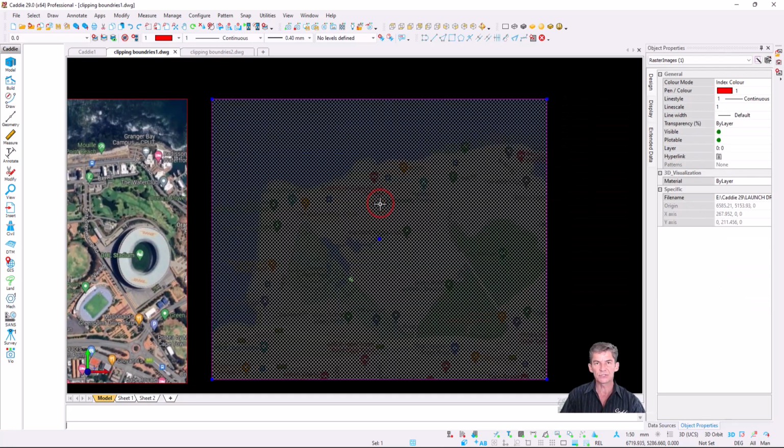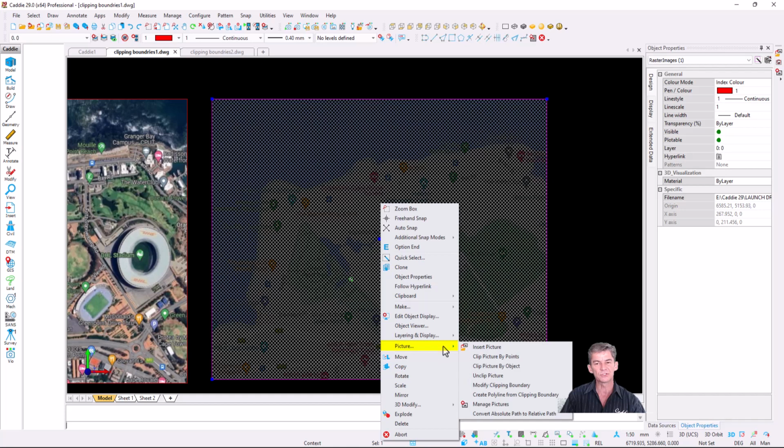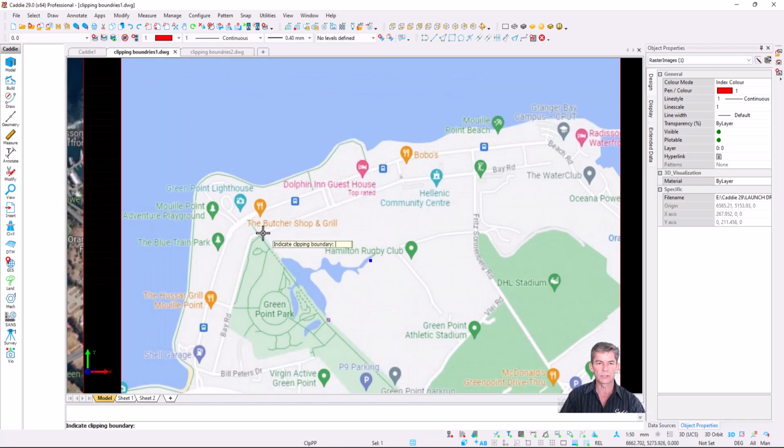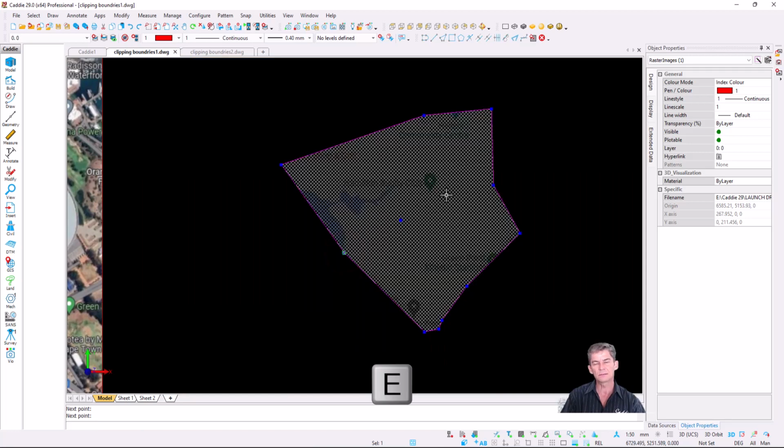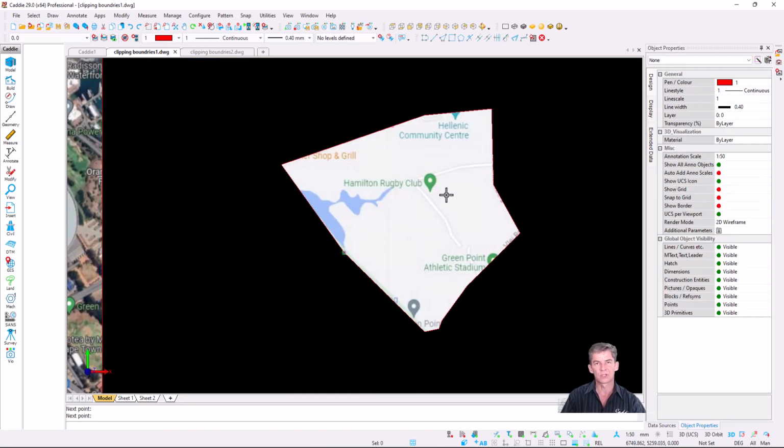You select the picture, right-click, go down to picture, and say clip picture by point. As I said, this is the existing command. We indicate the boundaries that I would like to create, and then you'll see where the enhancement comes in. So let's say we go up to there and up to there. E for end, and now I've got my clipped image.